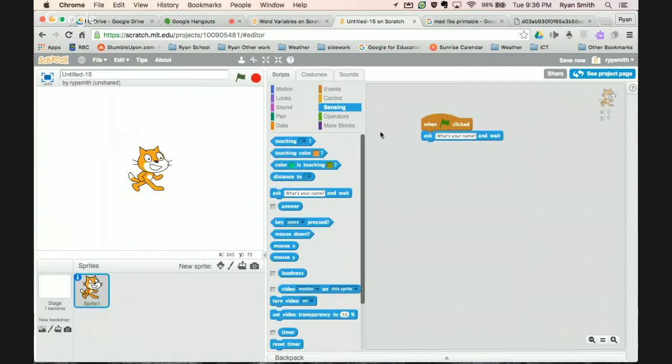So I've just dropped that block in, and now I'm going to test it. I'm going to run the flag, and it's going to ask what's your name, and I'll answer my name is Ryan, and that's pretty much what happens. So nothing really happens there. It's asked a question and I've answered, and that's that.